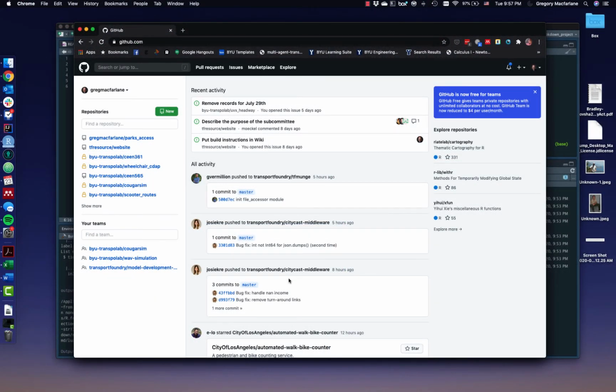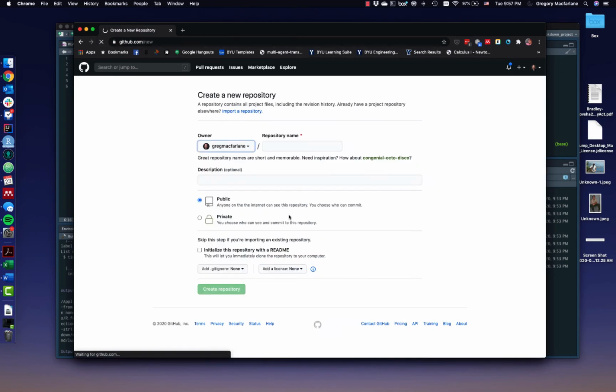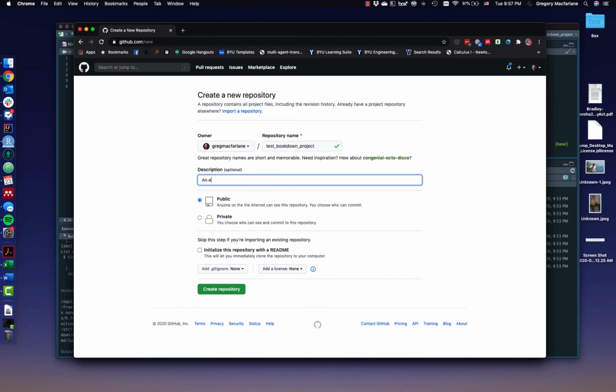The next thing we need to do is we need to create the repository on GitHub so that we have something to push to. So I'm going to create a new repository, and I'm going to commit it under my own name, and I'll call it test bookdown project. An example bookdown project. I'll make it public, but I don't want to initialize the repository at all. I just want to create an empty repository. So let me do that.